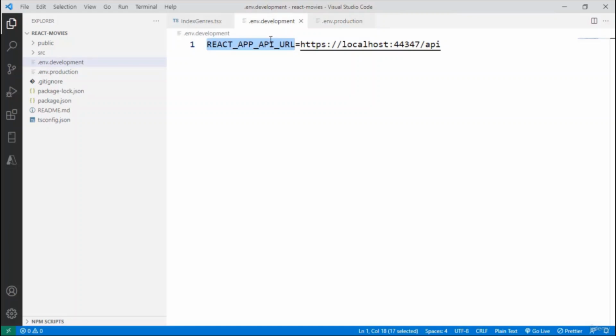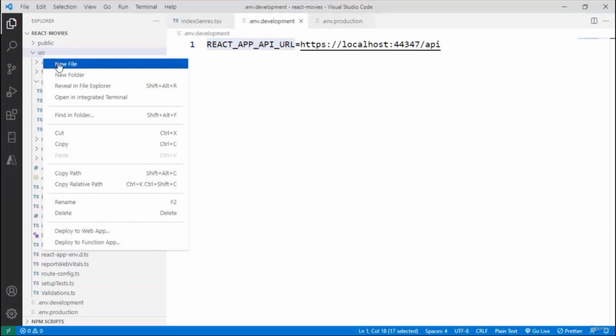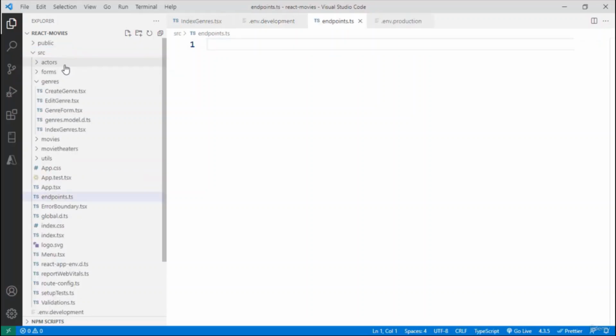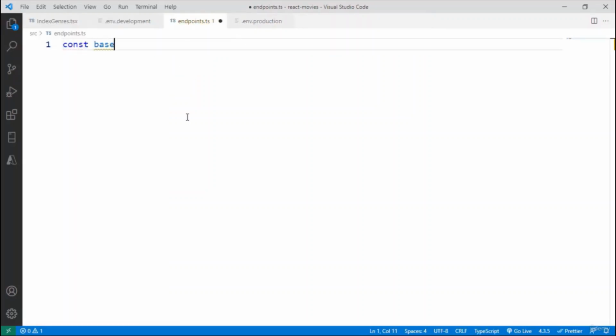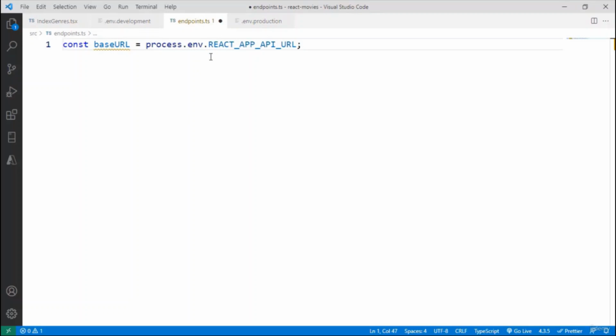Now I want to use this environment variable in our application. For that, we're going to go to SRC, and I want to create a new file because I want to centralize all of the URLs of my application in a single file. So let me say new file. I will call it endpoints.ts, enter, and in here I will say const baseURL equal to process.env.REACT_APP_API_URL. This is the way you can access environment variables in your React application. So now I'm going to say export const urlGenres equal to backtick baseURL/genres.